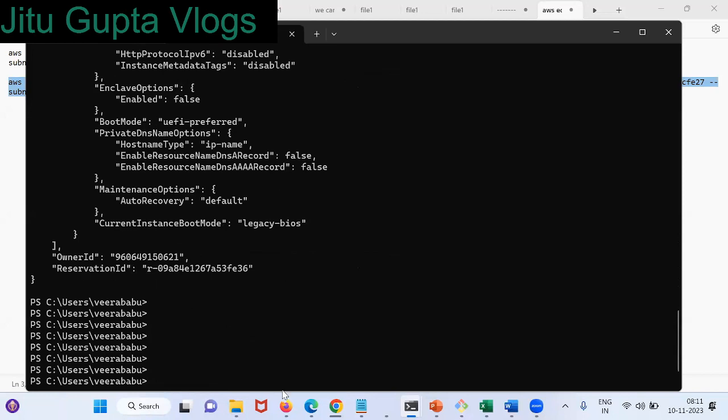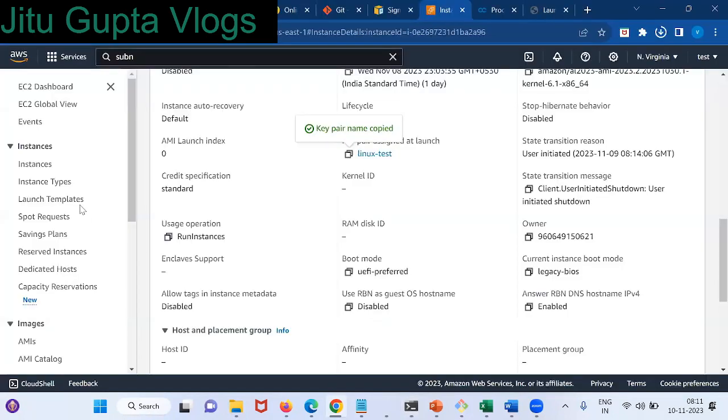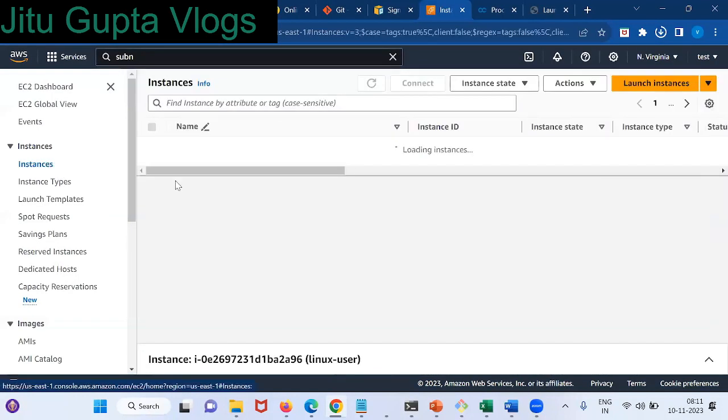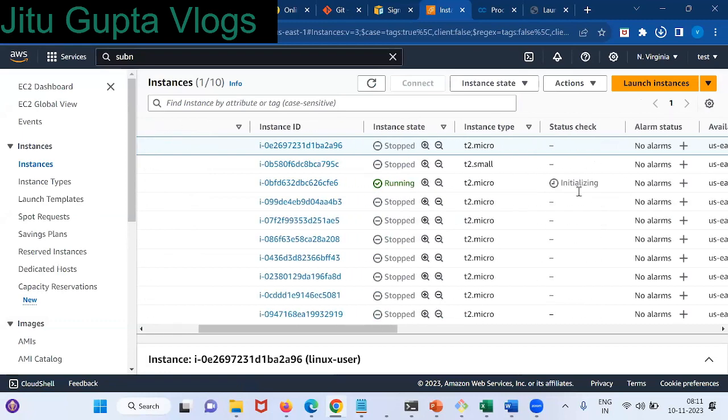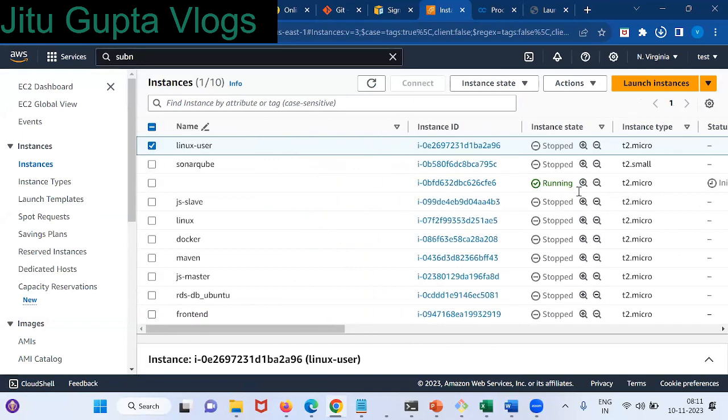Owner ID. So if you go to instances, see, it is in running mode, initializing state. Clear? So by using one command, we can easily create an EC2 machine. Okay.